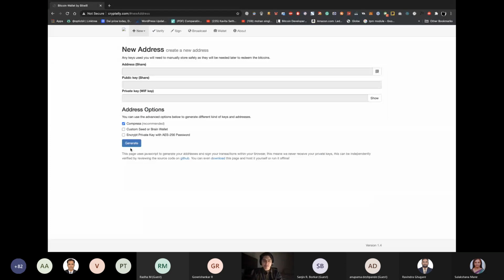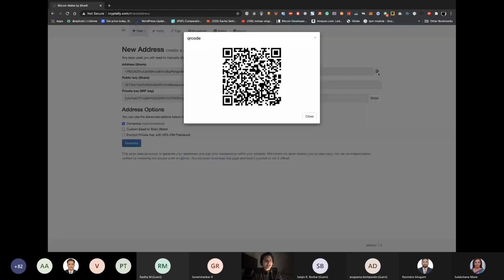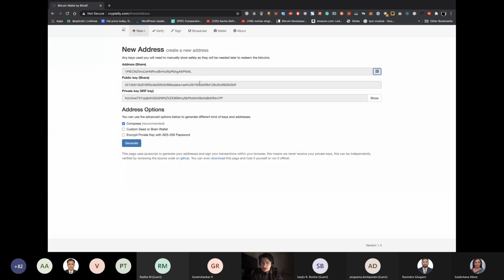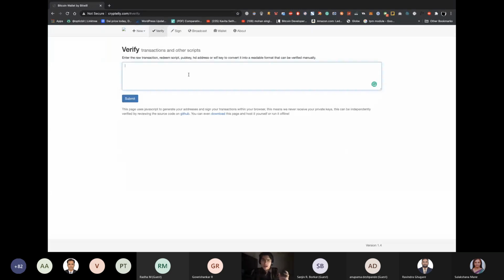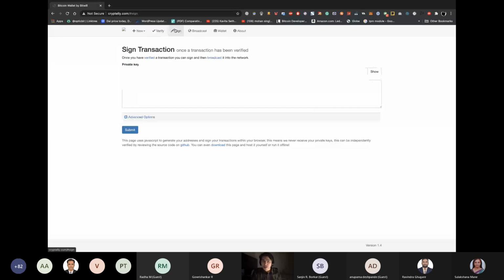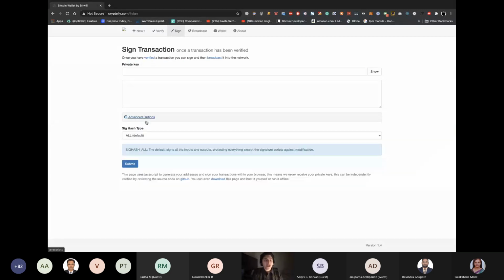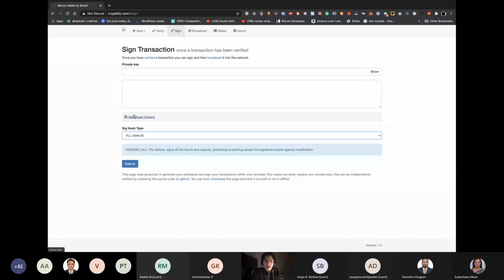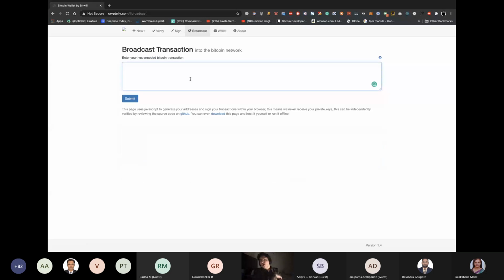See, public key and private key, and this is ultra secure. You can also download the GitHub source code. You can verify the transaction whenever a signed transaction has happened. You can also sign the transaction by putting in your private key, and again, I'm advising you not to do it online. Keep an offline copy by going to GitHub and downloading it. The other thing is to broadcast the transaction. If you already have a signed transaction, you can paste the hash in here and broadcast it, and it will broadcast the transaction for you.